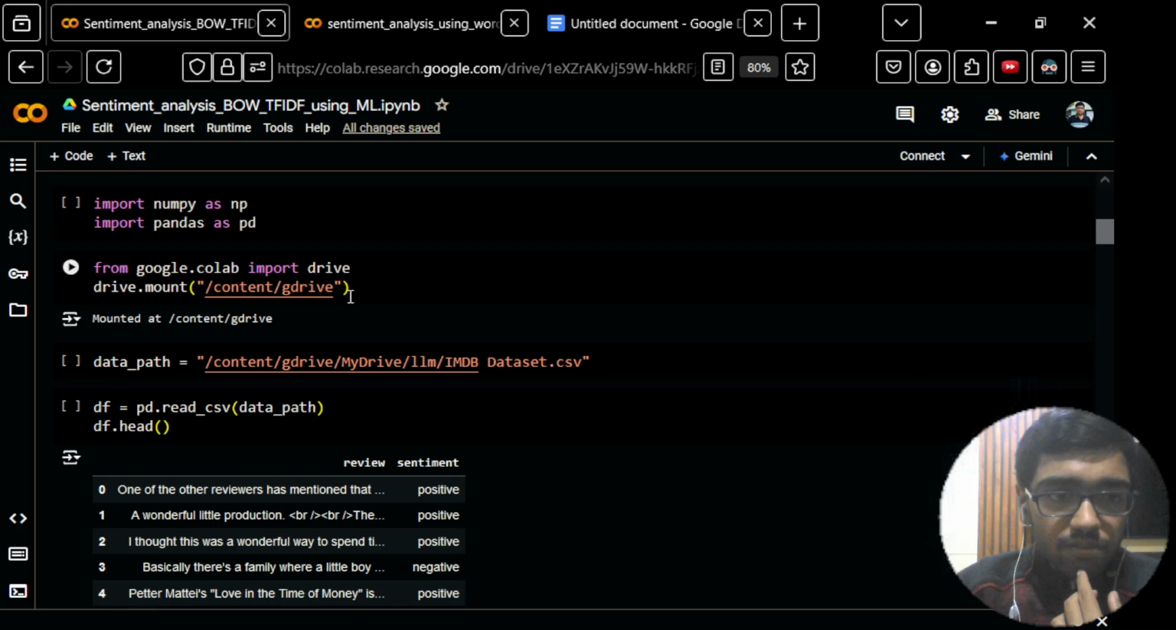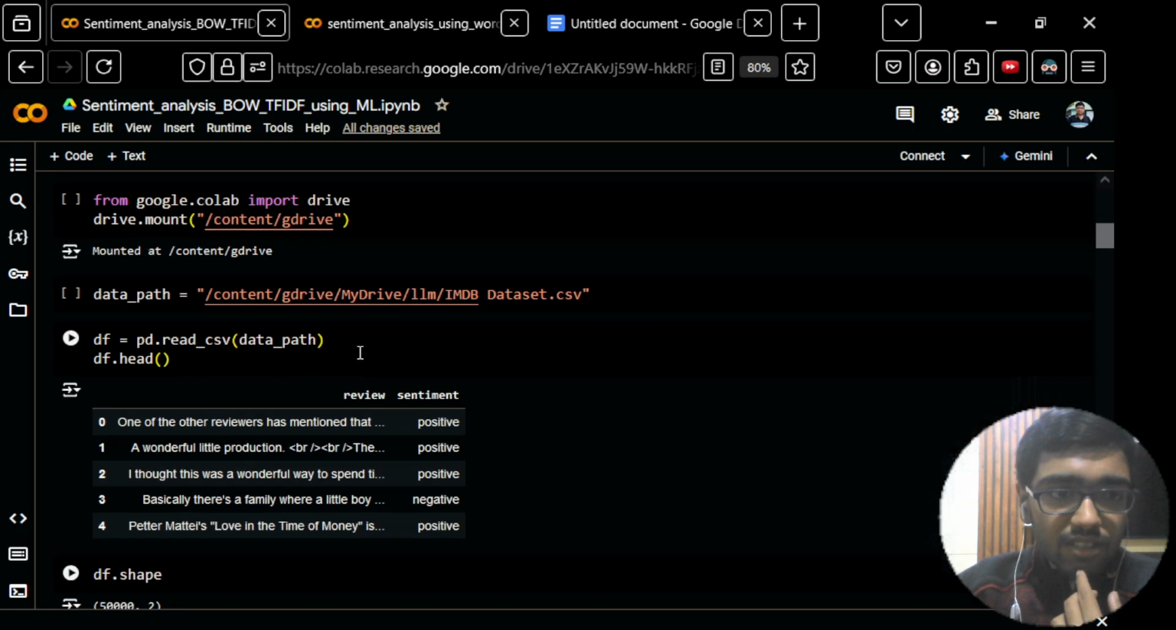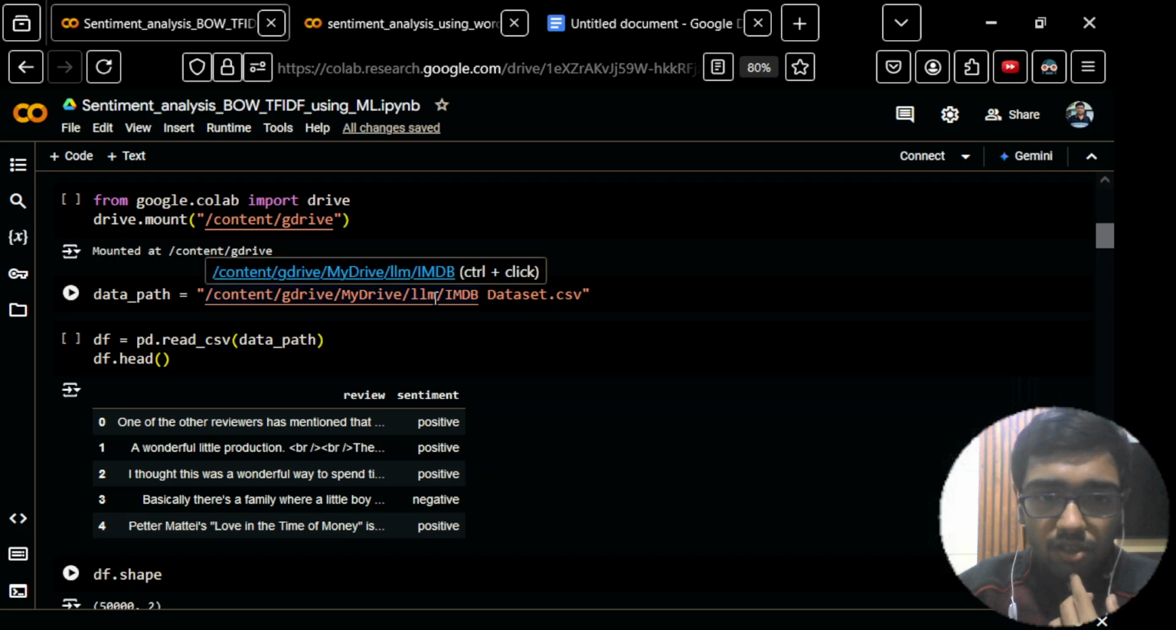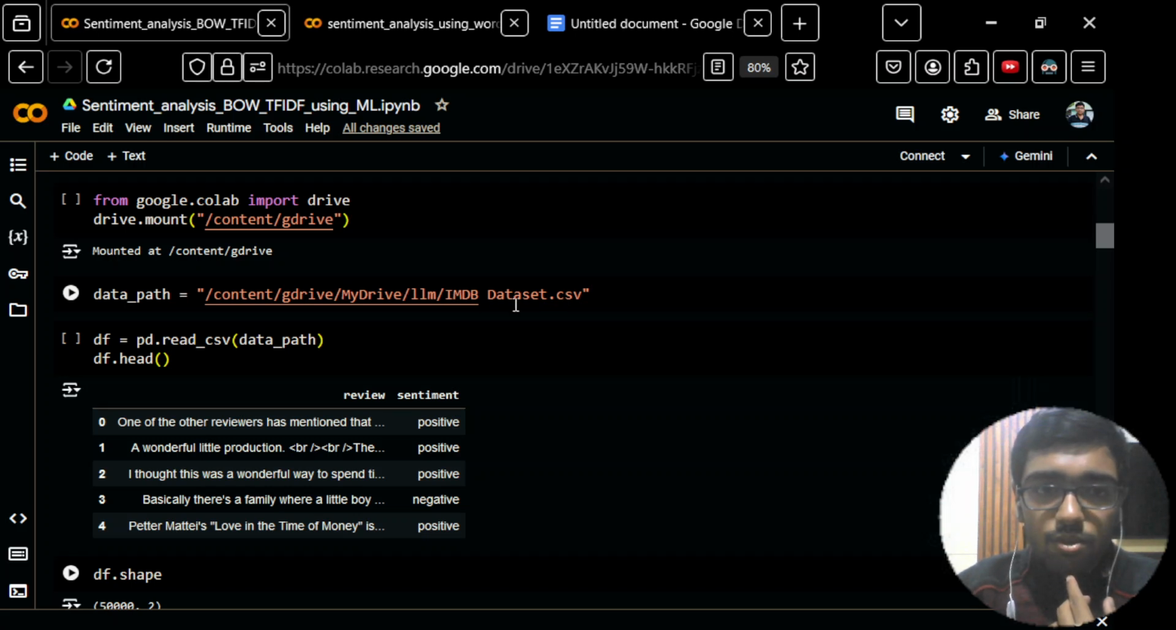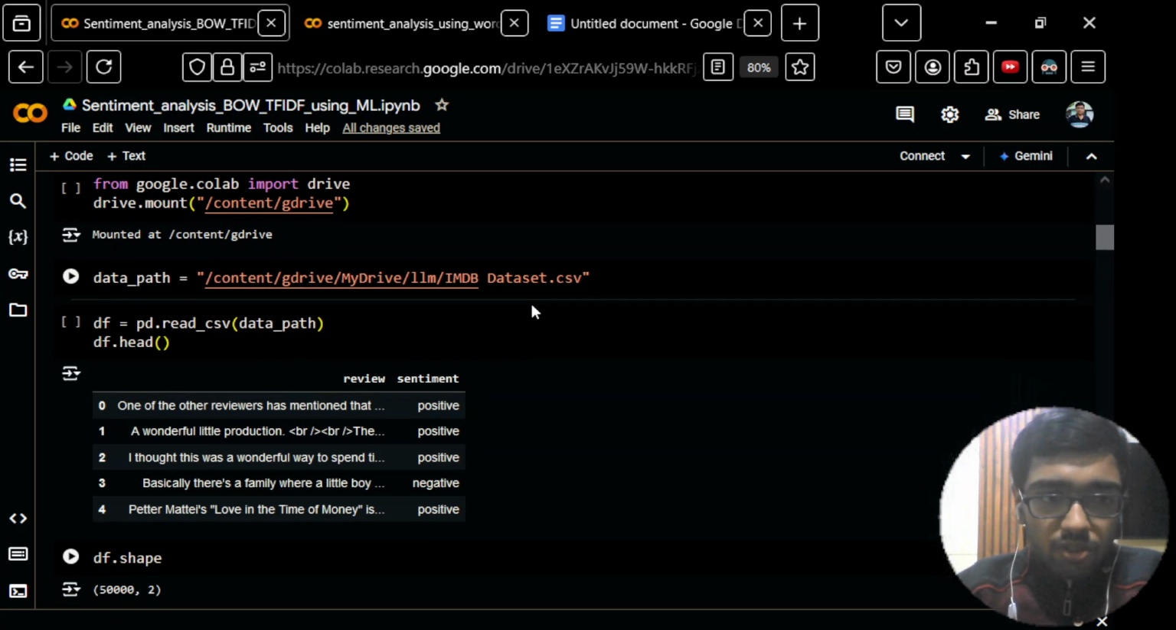So we will be starting first, we will be mounting the Google Drive over here, so that we can import the data from that. So our data I have stored in my Google Drive in a folder called LLM, and the data name is imbd dataset.csv. This dataset will be available in the description of this video, and this code will be also available in the description in my GitHub repository.